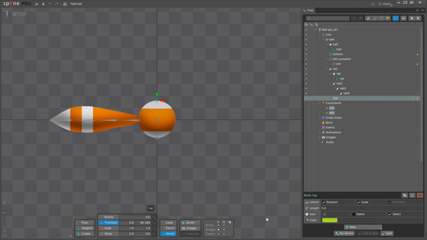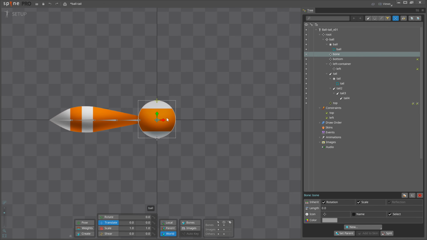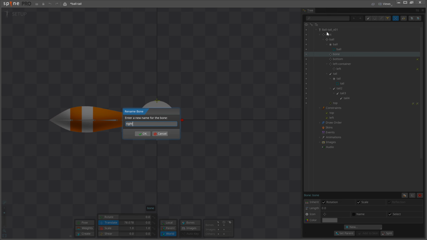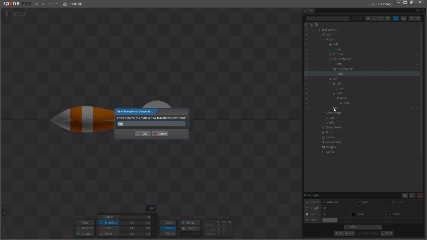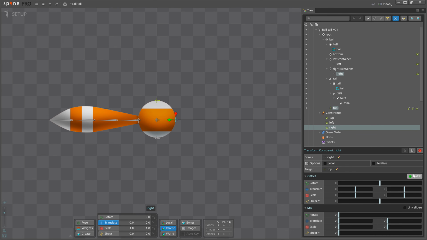Now for the right side. Create a bone called Right Container. This time rotate it 90 degrees. Create a child bone called Right. Create a transfer constraint for the right bone. With the top bone as the target, click Match, check Local and set the Translate Y mix to 100.